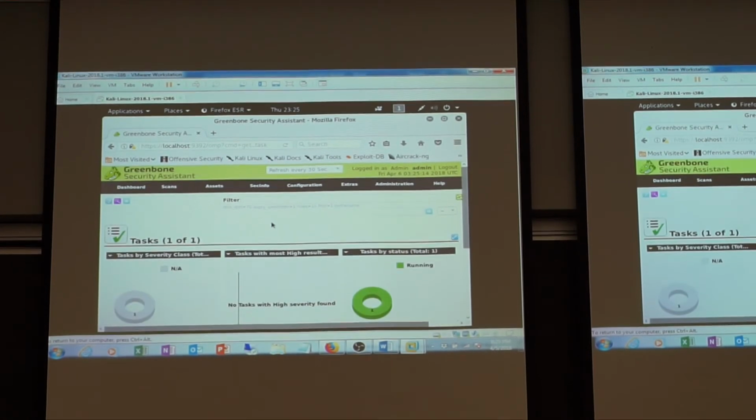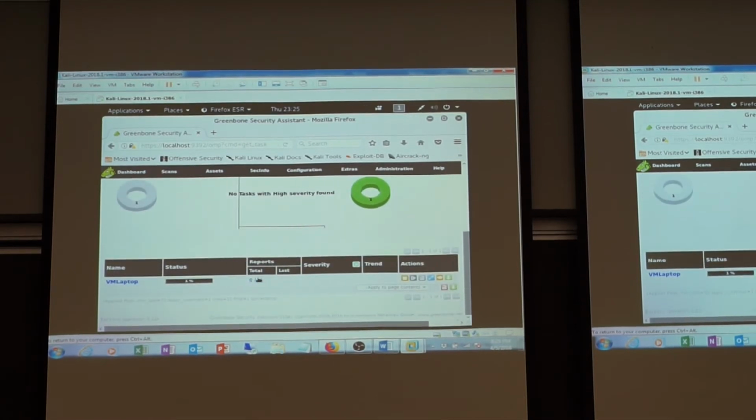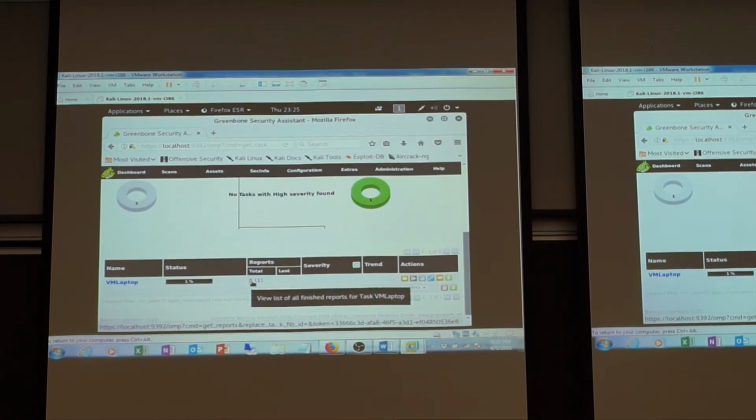So let's, ooh, it's running. It's at 1%. When it's all said and done, you can come over here to the completed reports. You can also look at it in the running reports. It's not going to find anything, it's just launched.